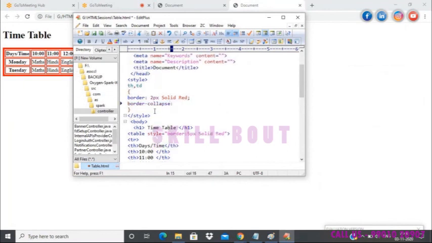Now I have given border-collapse. Spelling wise, I am fine. But if I use an underscore, this becomes an invalid property. This will have no effect on the table. Okay, so these types of editors will help you in identifying if you are coding correctly or not.